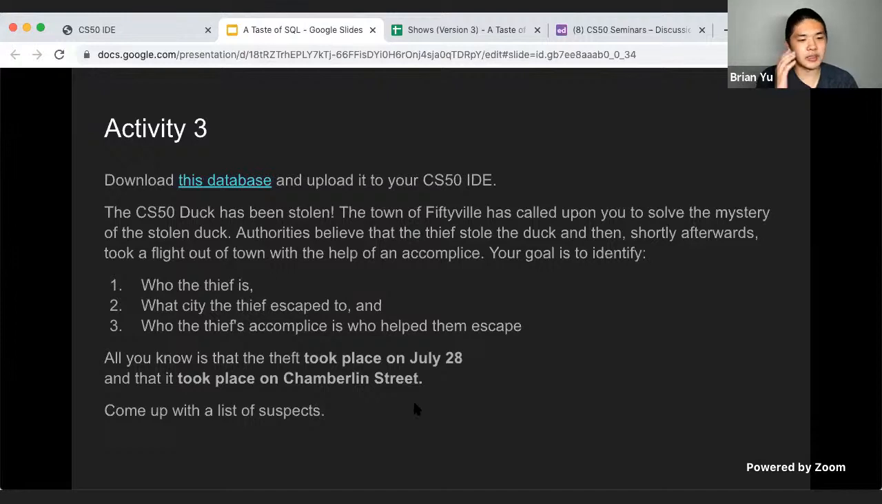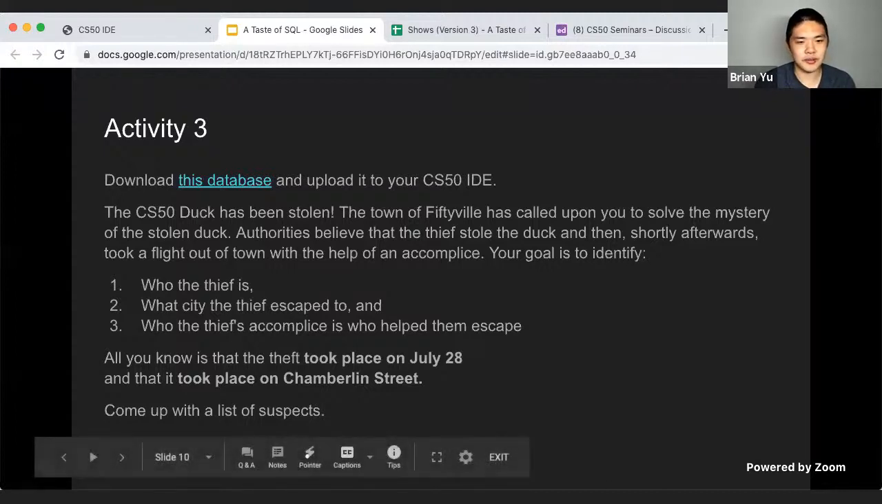So again, the link to the database has been posted into the chat. This is the information that's been given to you. You don't know any information about the flight just yet, but in 15 minutes or so, see if you can come up with a list of suspects, a list no longer than 8 of names of people who are believed to be suspects. And then we'll talk about how we might go about solving this mystery, helping out the authorities of 50vil in finding the stolen duck. So I will talk to you in 15 minutes.